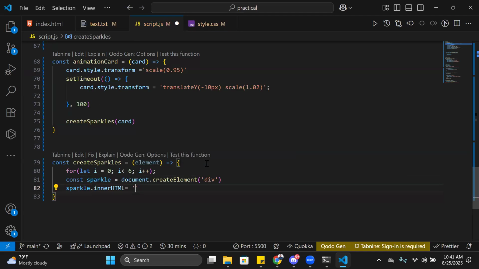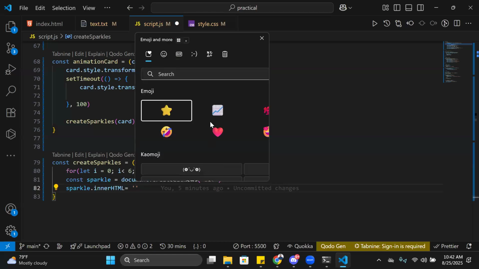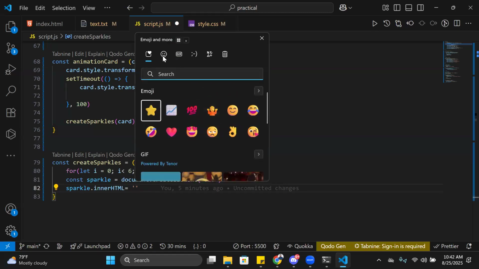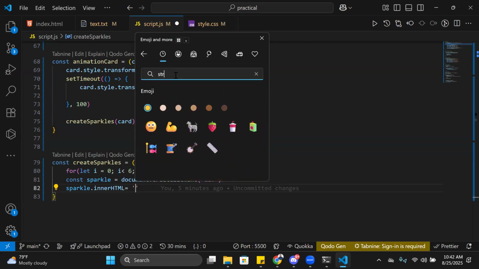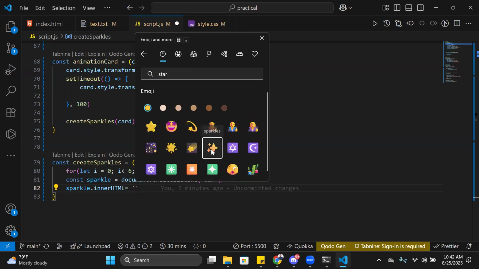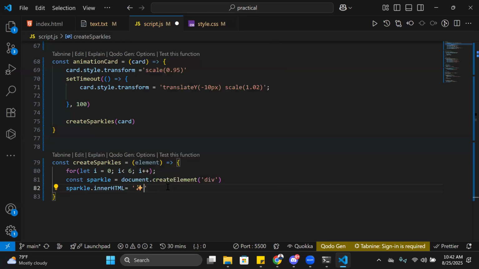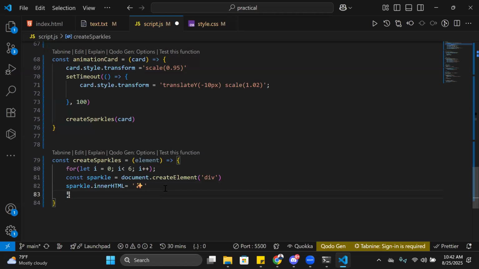Who can remind me of how I said you can add emoji to your Windows? You can remember I mentioned you can add emoji to your Windows with the Windows key and full stop. And let me search for an emoji. That's going to be star. Yeah, this is what I need.